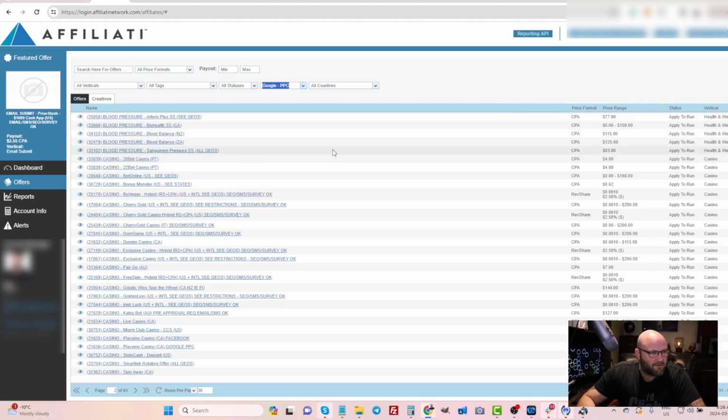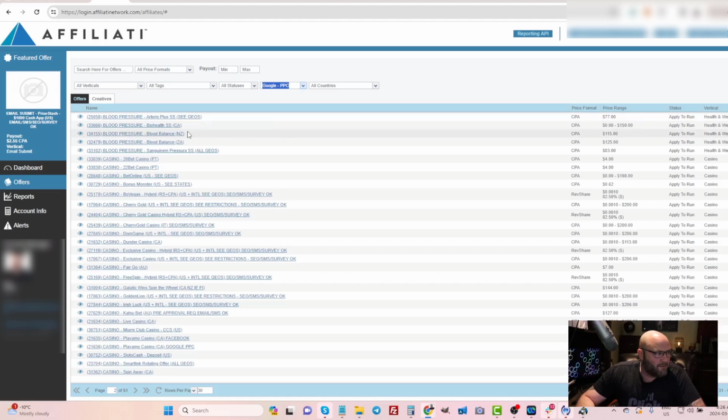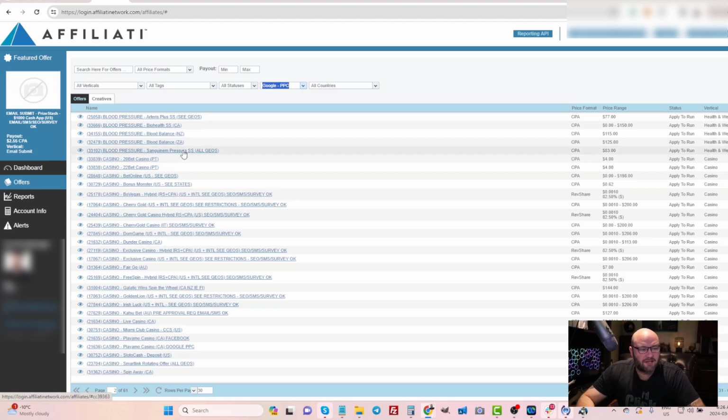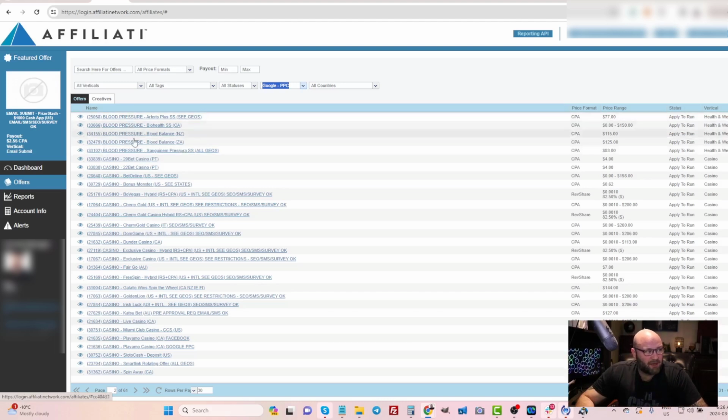Next, we're going to just find another example here. This one looks pretty good, the blood balance, blood pressure stuff. And what we can see here is the first thing is what country are we going to be running. So the first tip here is if you want to spend less, don't target the United States because the United States is the most popular and it is the most expensive. We'll show that as an example here in a second. But you can see here this blood pressure offer does in fact allow South Africa, New Zealand, Canada, and then other geos here.